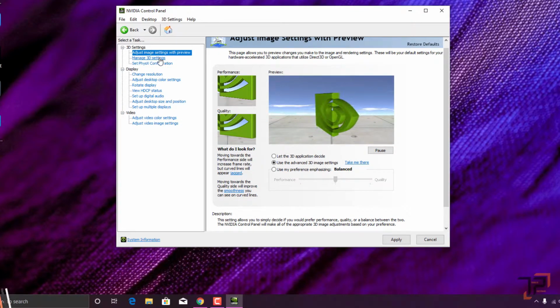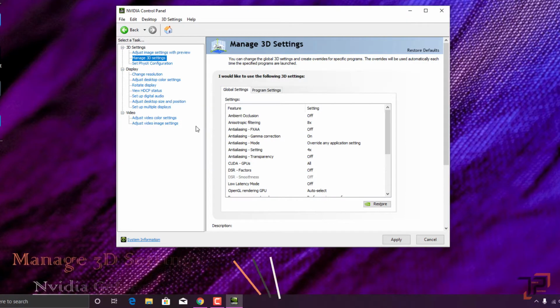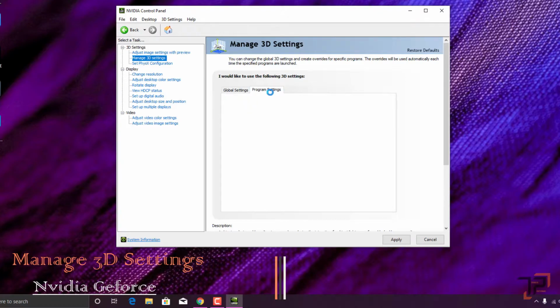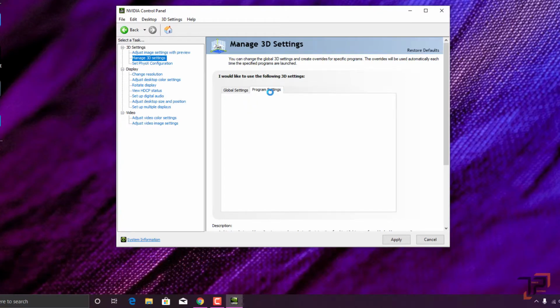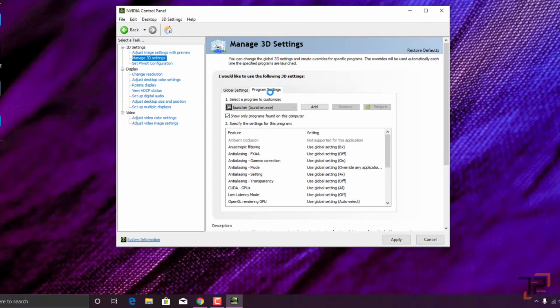So second thing is manage 3D settings. Now in this there are 2 settings. One is the global setting and the other one is program setting. Let me show you what it is. So here you can add any program in order to customize the graphic fetching stuff. Like you can see here, all this is related to the graphic fetching, FXAA filtering, then anti-aliasing and all that stuff. So you can customize a single program by adding it from here.